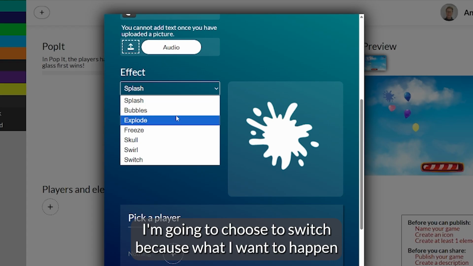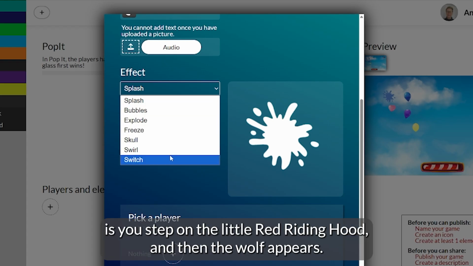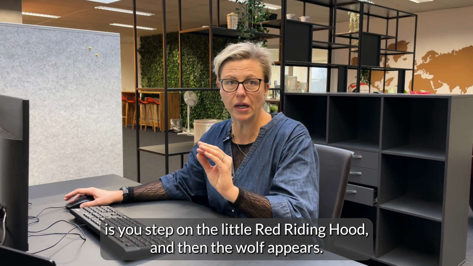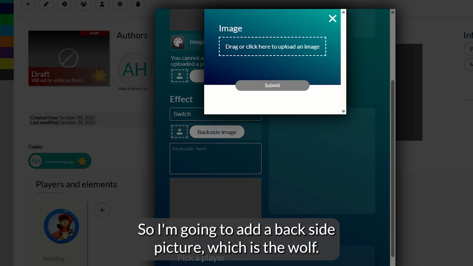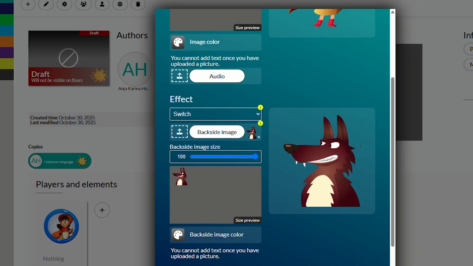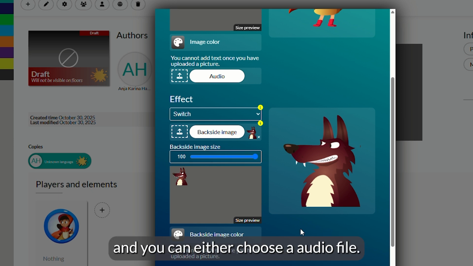I'm going to choose the switch because what I want to happen is you step on the Little Red Riding Hood and then the wolf appears. So I'm going to add a backside picture, which is the wolf. Here we are. Also, you can add an audio, and you can either choose an audio file.